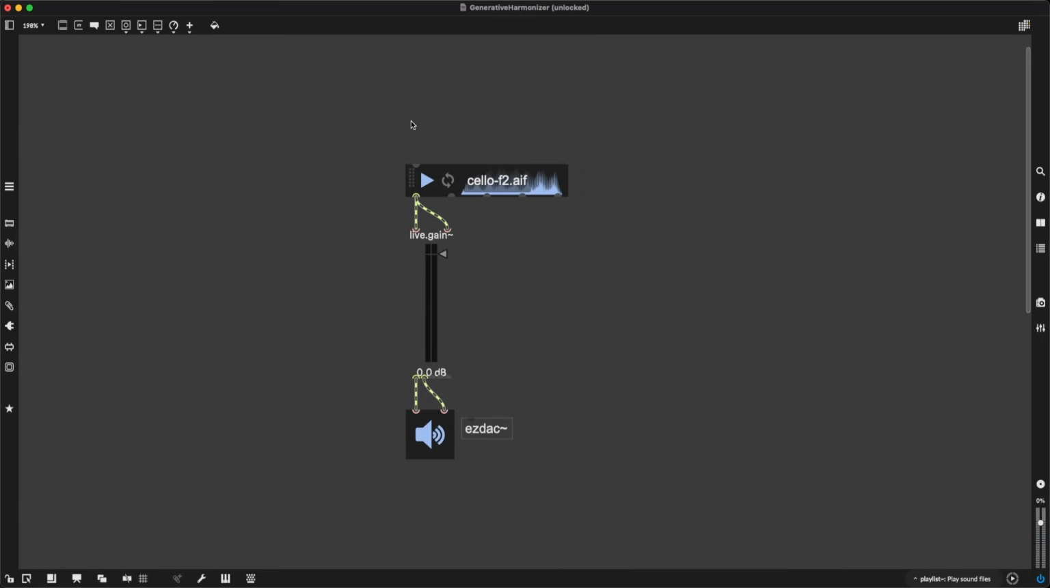Very simple. To do this through an actual button or a message box instead of the interface of this object itself, I can press M to make a message box and then press 1 to make a message box containing the message 1, and then connect it to my playlist~ object. Then I can simply click this message or trigger this message to play this sound. So far so good.